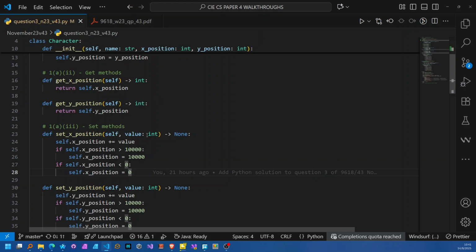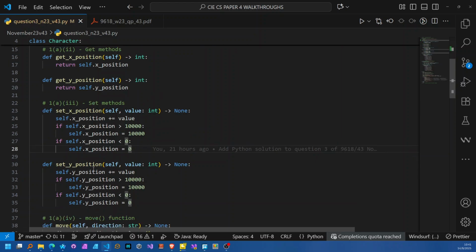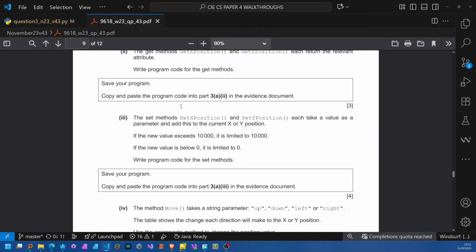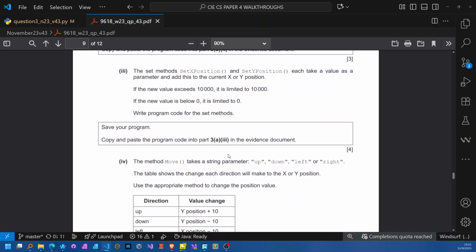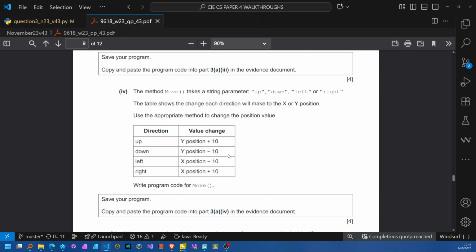Sorry about that. So we also do the same thing for the set y position, right? It's exactly the same implementation, only the different function name right there. So of course, having done that, you can go ahead and copy the code and paste it inside of the evidence document.